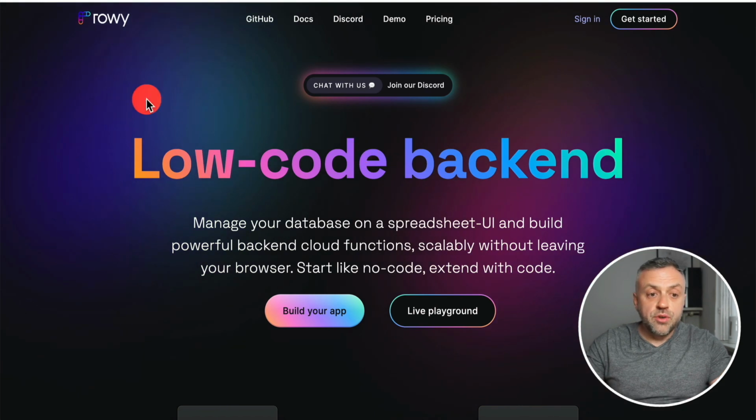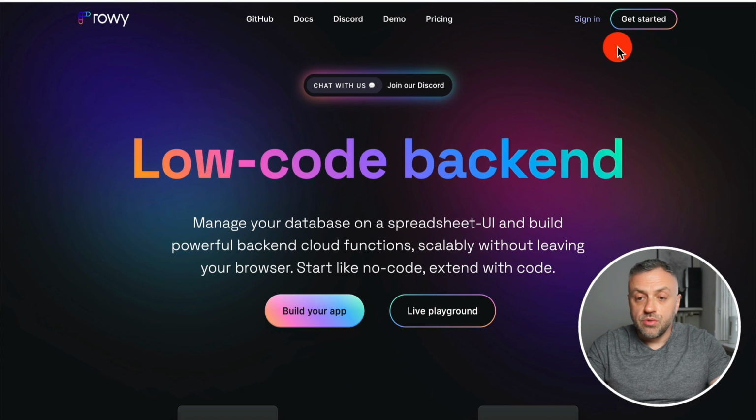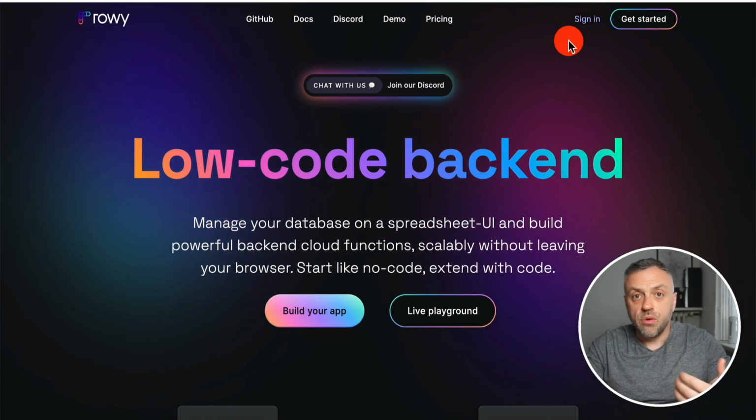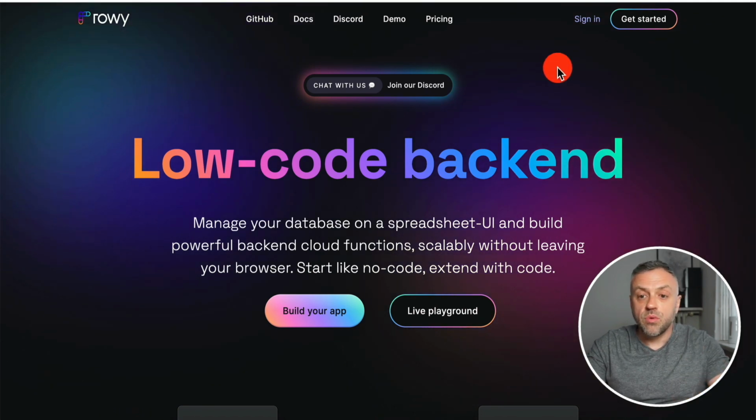And so once you're here on the main homepage of rowy.io, the next thing that you want to do is create an account if you don't already have an account. Now, Rowy gives you a generous free plan that is actually what I'm using right now. And so what I'm going to do is I'm going to sign into my account.